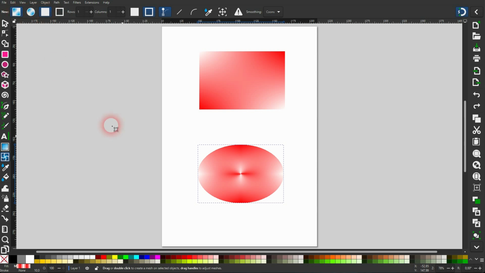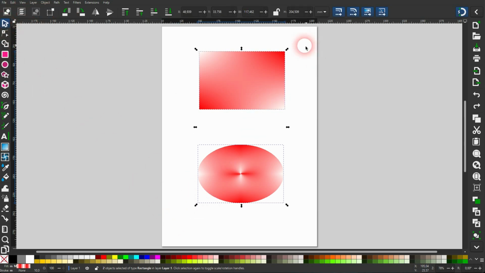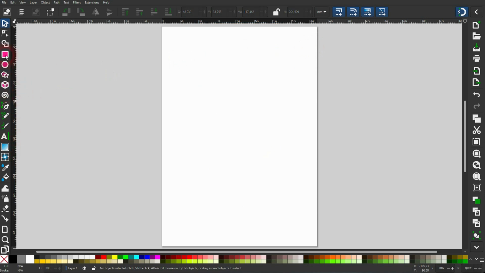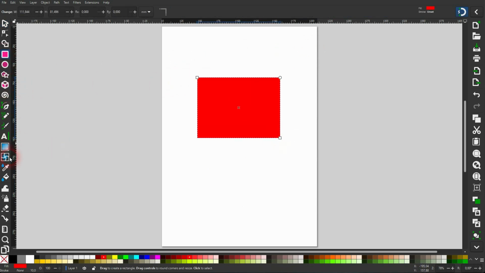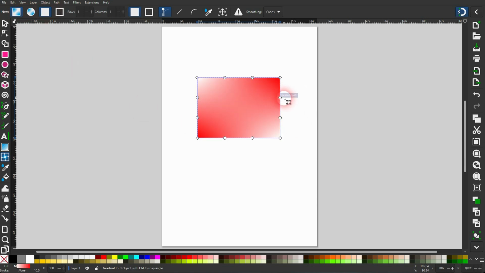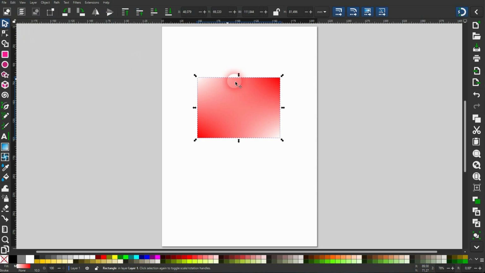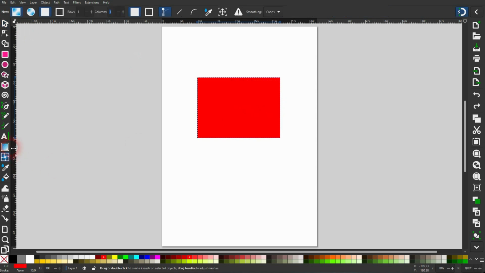Let us start fresh with another rectangle. Once more, I use the regular mesh and I want to apply it to the fill. As I said, that would be the regular, but we also have rows and columns. By default, it's 1 and 1. So this is the default mesh. And press Ctrl Z, and now I increase it to 2 and 2.